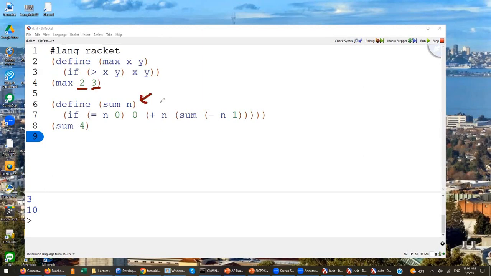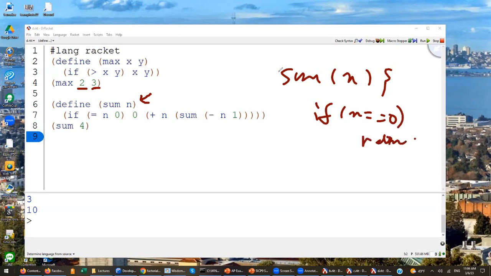This one is the recursive definition of sum n. If n equals 0, return 0, okay? And otherwise return sum of n minus 1 plus n. Is that okay? Any question?